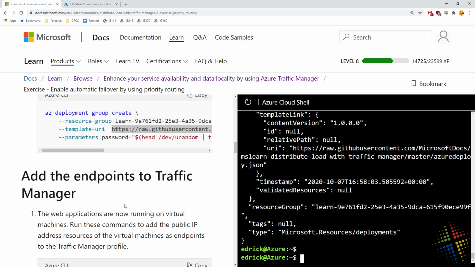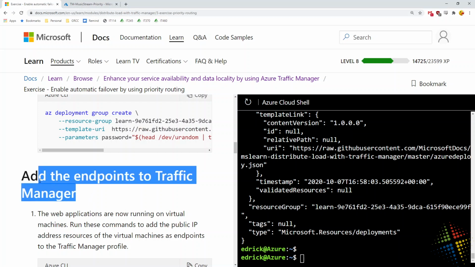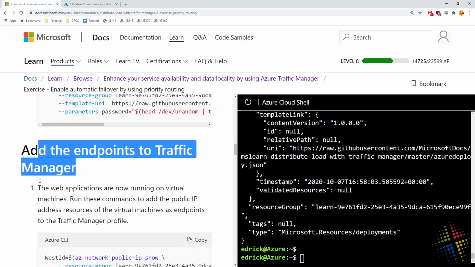All right, so we created the virtual machines, we created the traffic manager. Now we need to add the endpoints, or those virtual machines, into traffic manager.